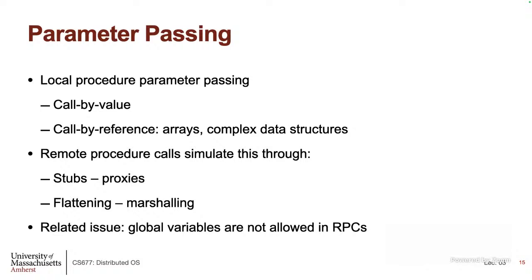So you can't really send pointers over a network because pointers are memory addresses, and memory addresses are specific to a machine. Here you have multiple machines, so you cannot really pass by reference. So this is one difference between local procedure calls and remote procedure calls. In RPCs, typically you will not be allowed to send any arguments as pointers. You do not use call by reference.